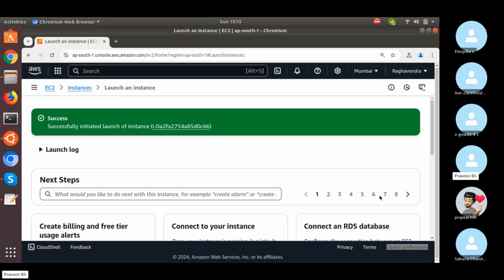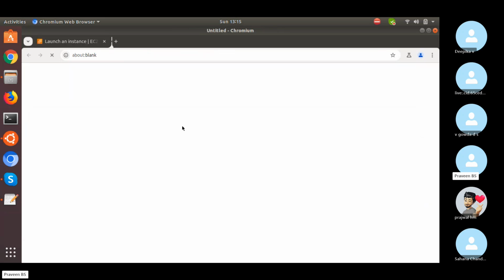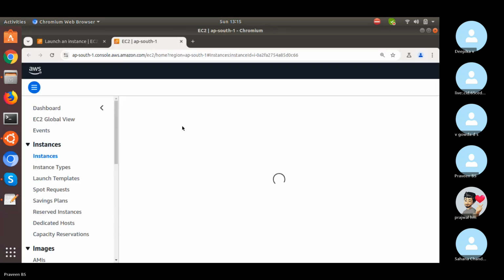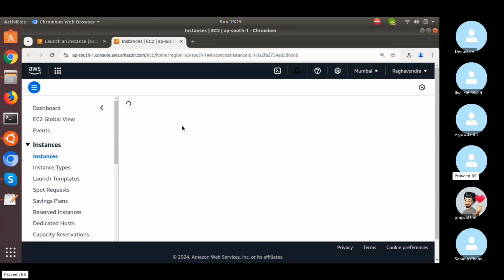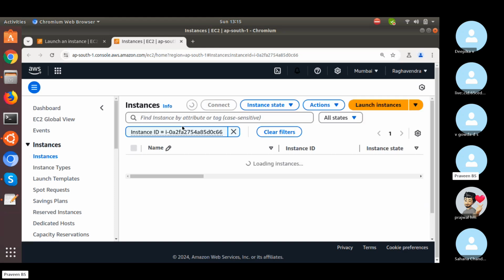Come back here now. Now, click on this one. It opens in a new tab. Now I'll get the EC2 server details.